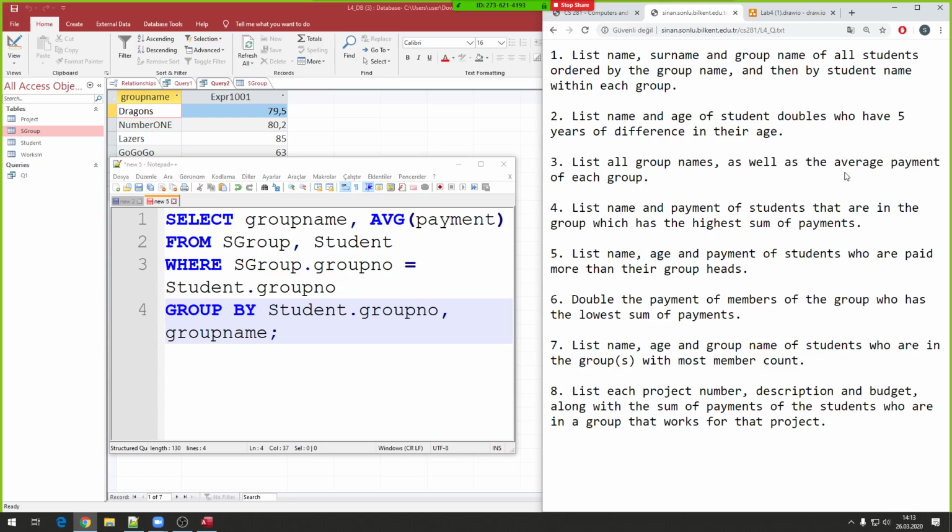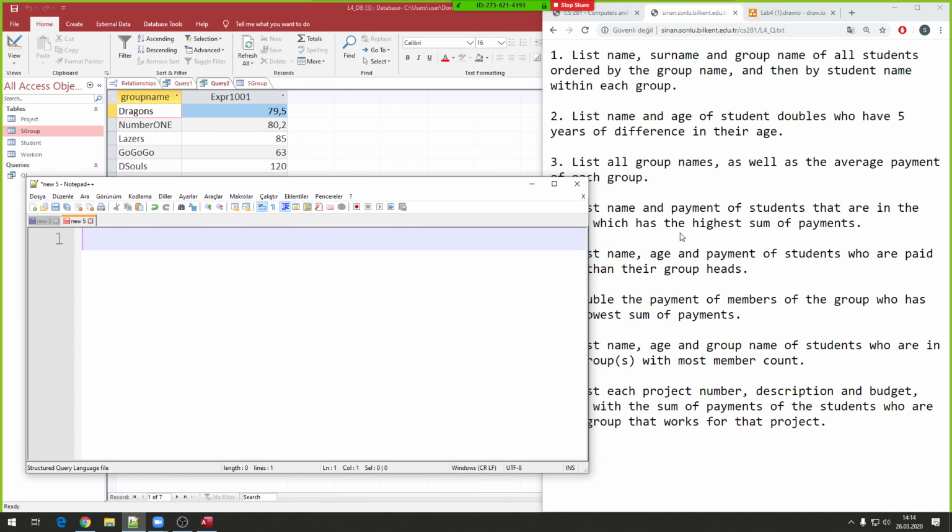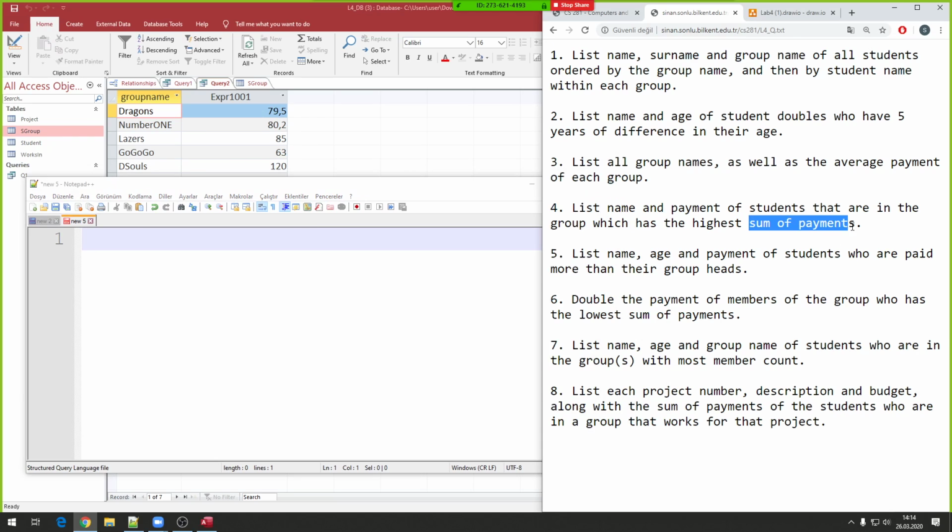Yeah, fourth one, okay. So now again, we are going to project things. List name and payment of students that are in the group which has the highest sum of payments. So we need to use some subqueries for that. So with subqueries, within parentheses, we can define some result sets. So any query could become the subquery. And let's try to do it kind of incrementally. Now the first part is we need to calculate the sum of payments within a group.